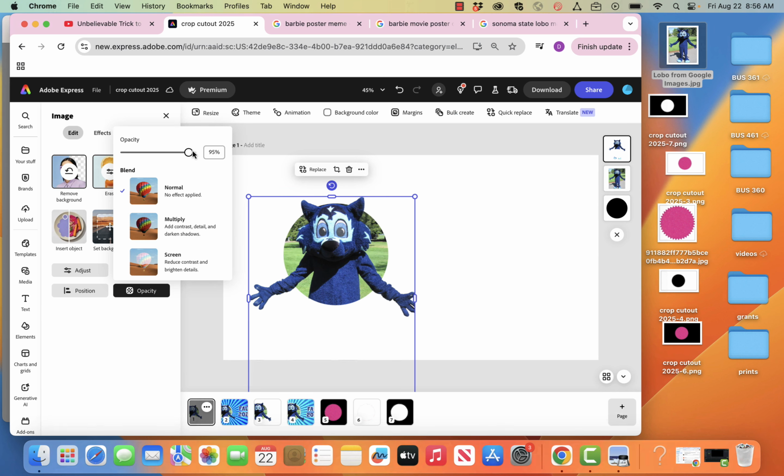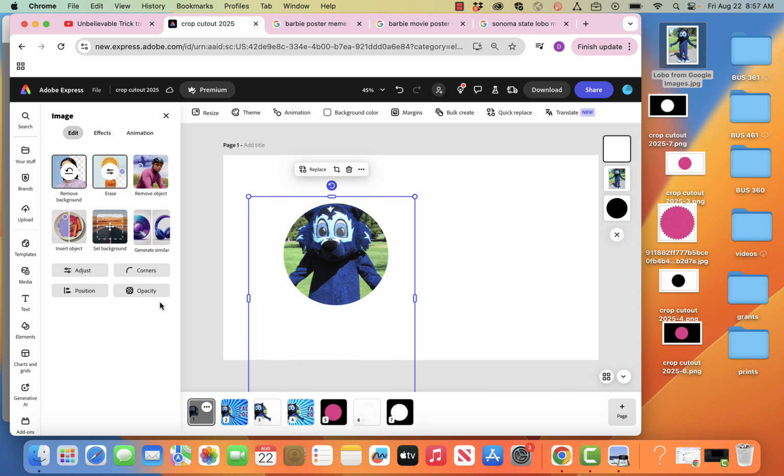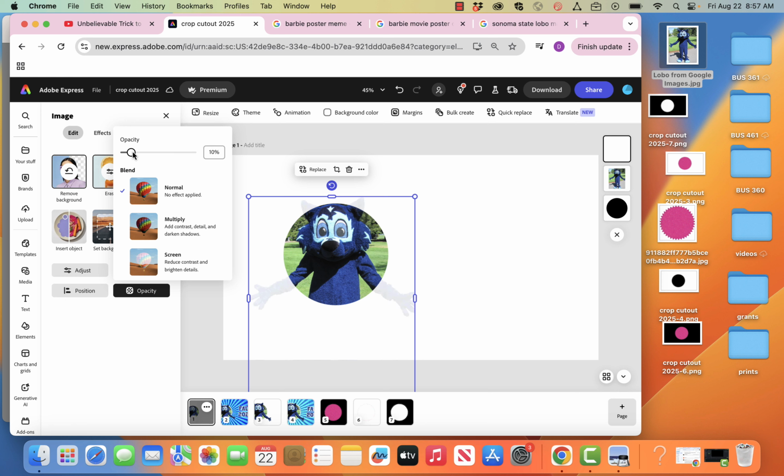So if I turn off this top one, I can go to opacity and drop it down. All right, so you get Lobo inside a circle using a blend mode. And then you have these two top images or layers perfectly aligned, and you erase the feet from the top layer and you get that crop cutout effect.